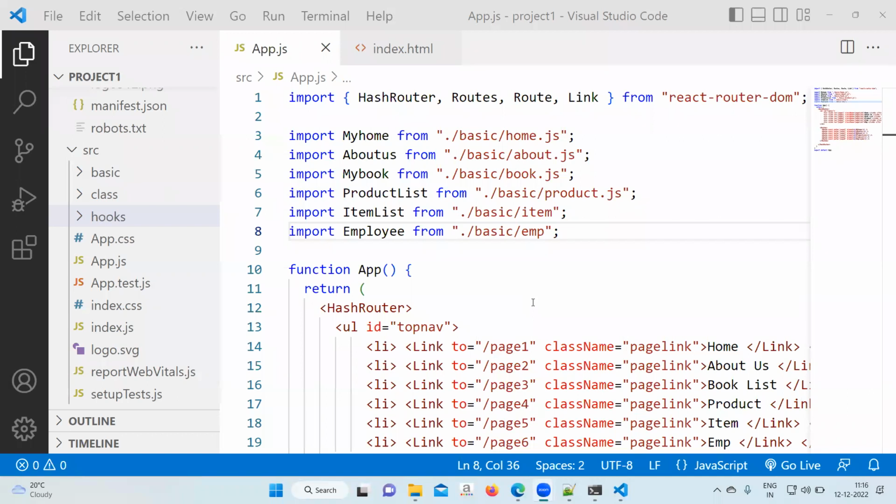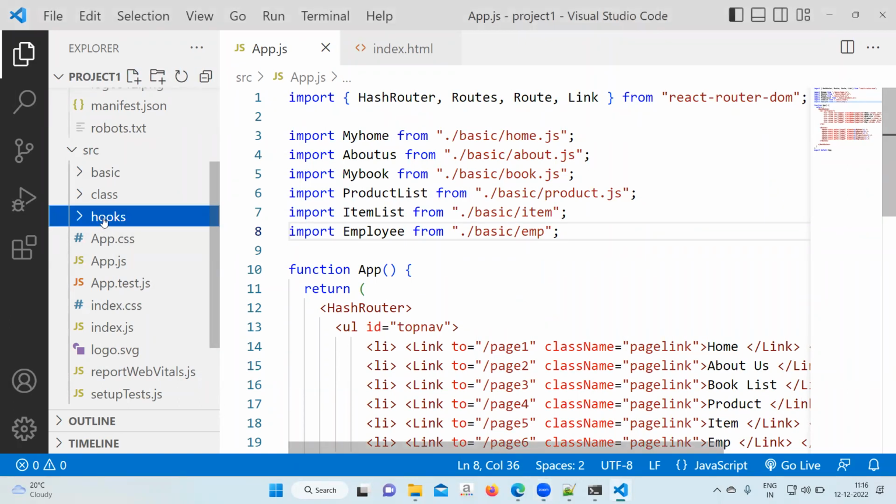State management related example we will be implementing under this folder. That is called hooks folder. Create one file inside the hooks folder.